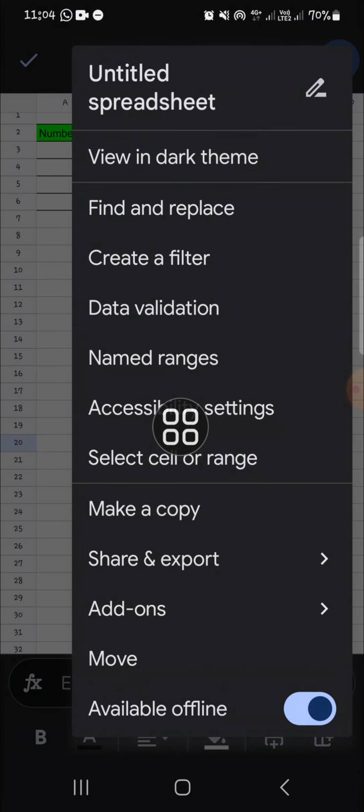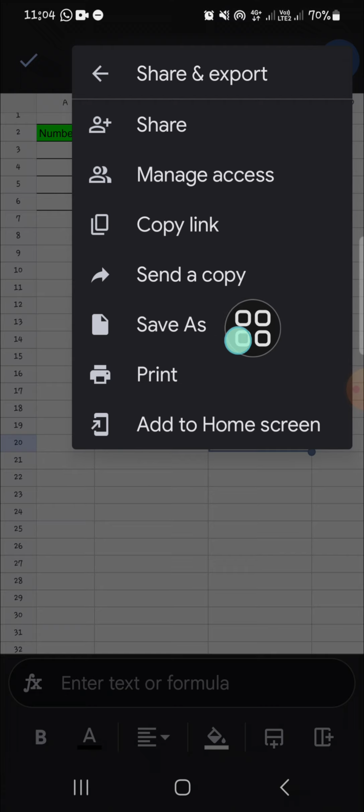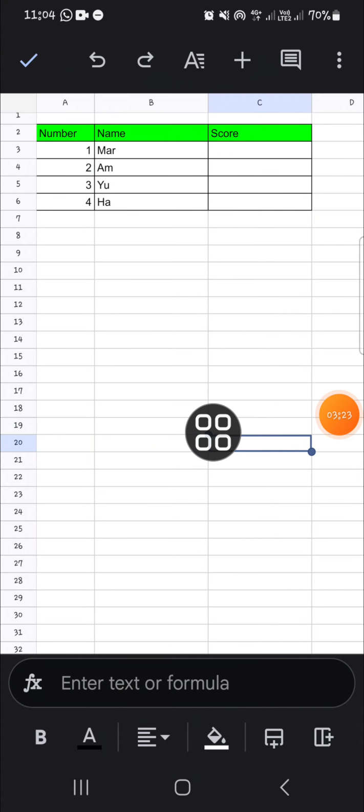If you want to export it, you can click on share and export, and you will be able to save the document to your device. Okay guys, and that's all the way to use Google Sheets in mobile phone.